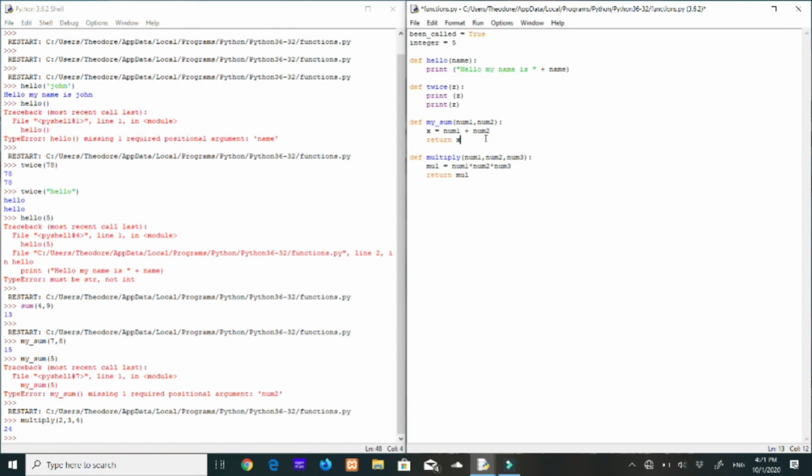Since these variables are defined outside of any function, they are known as global variables. And all functions, hello, twice, my sum, and multiply, and every other function in the script would have access to these variables.